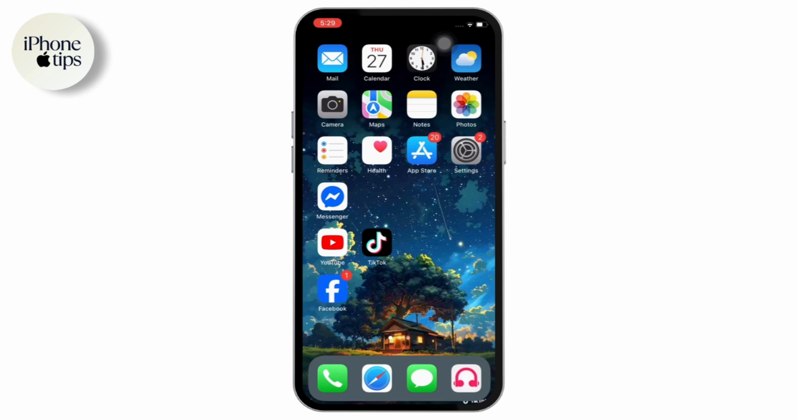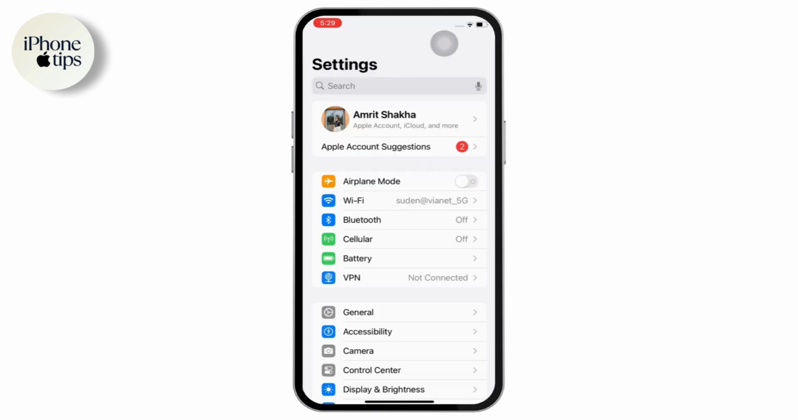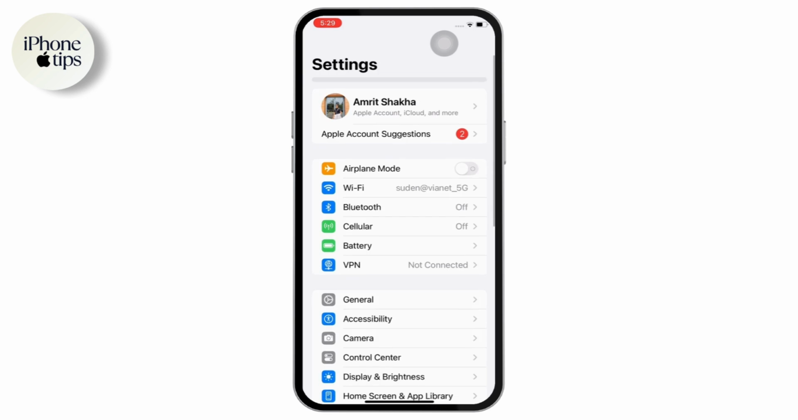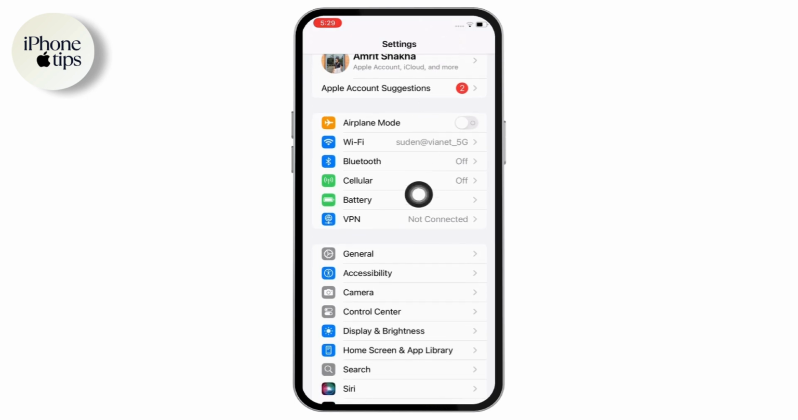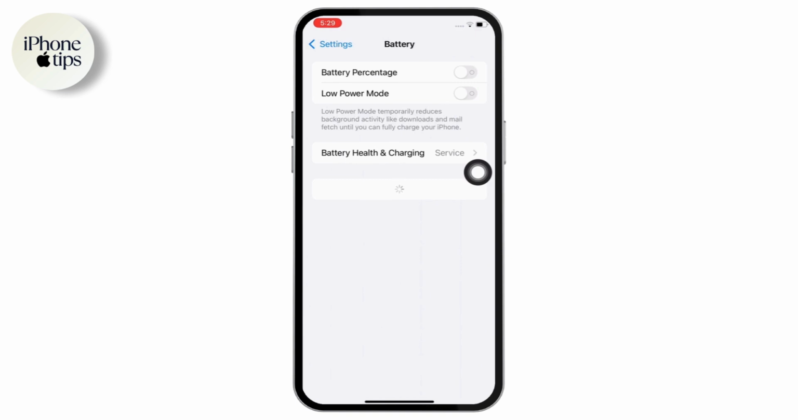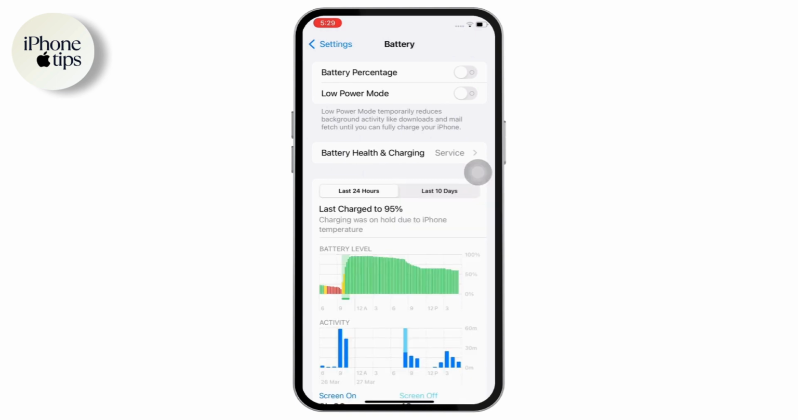So first thing first, open the settings app on your iPhone. And here, once you have opened it, simply scroll down and tap on the option labeled as battery. And now here in this section, you can see the option called low power mode. So simply toggle on that option to turn it on. And once you have toggled it on, you have successfully enabled low power mode on your iPhone.